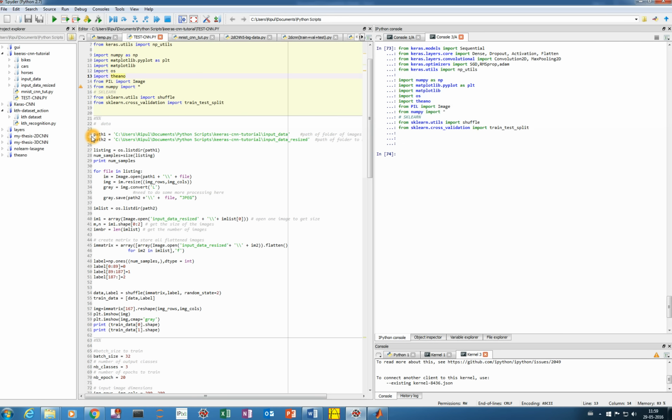Now there are two paths. Path one is your path of input data, where you have kept your dataset, so you read that in path one, and path two is the folder where you're going to store your data after pre-processing. Actually I have given the whole path. You do not need to give the whole path because it is in your working directory. So let me run this.